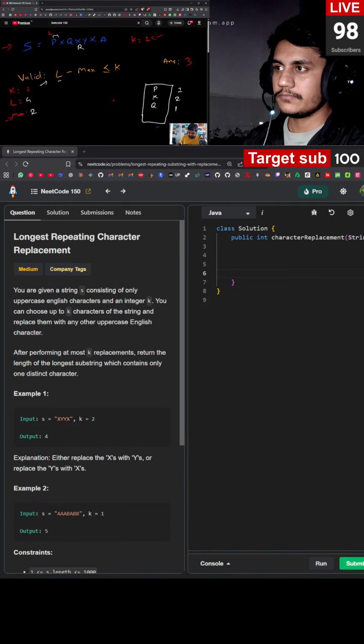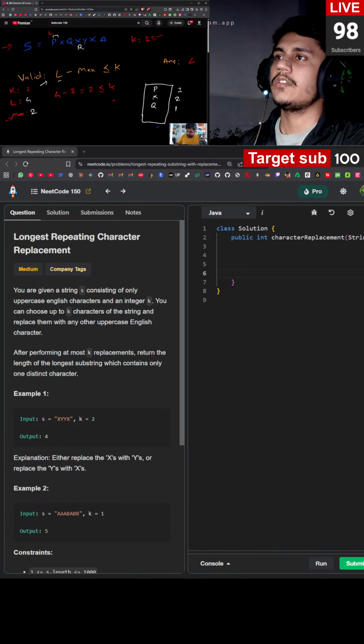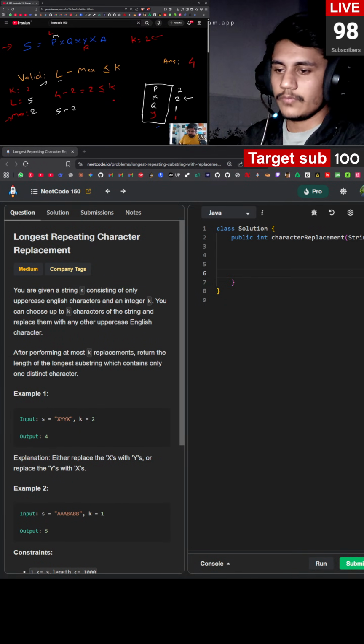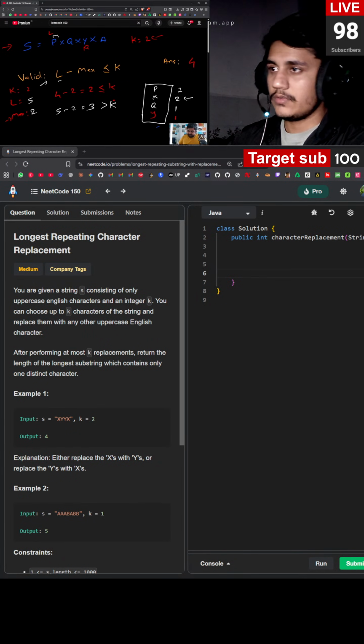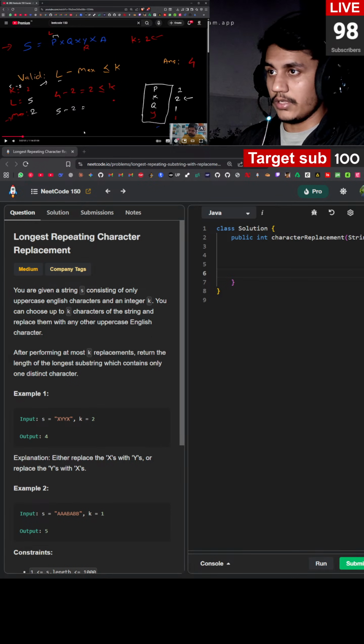Minus 2 equal to... PQYR. 5 minus 2 is equal to 3. So what's wrong? It should be smaller than or equal to.